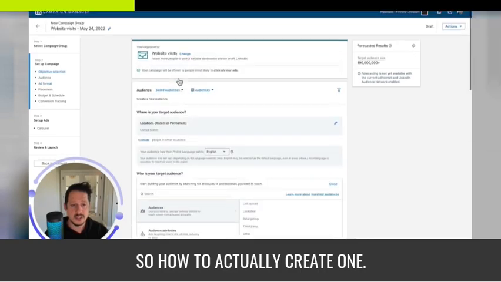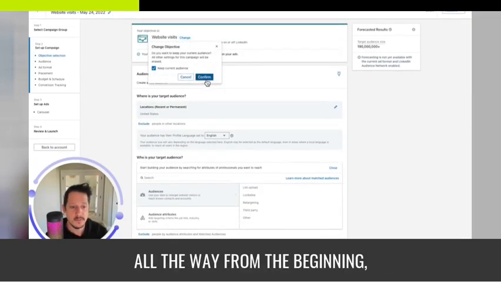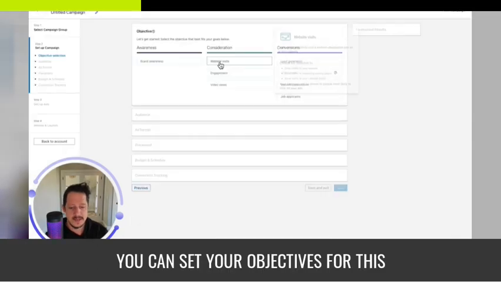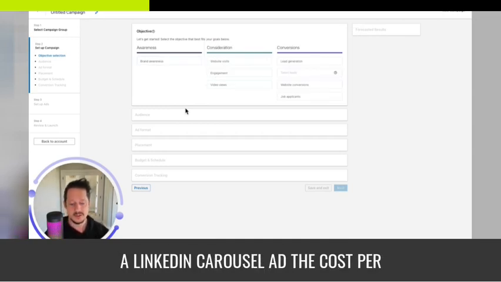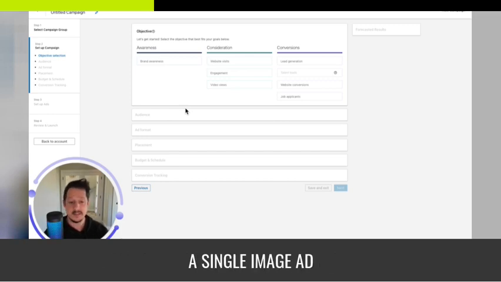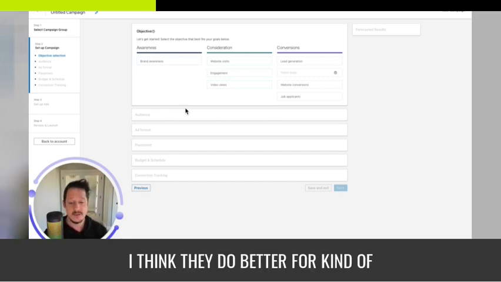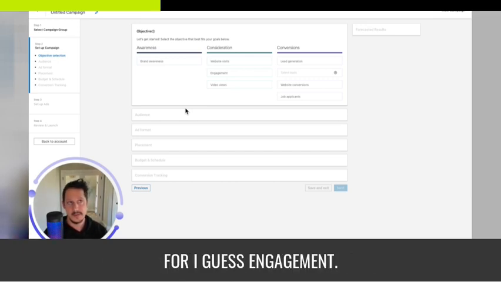So how to actually create one. If you create a new campaign, we'll start all the way from the beginning. You can set your objectives. For this one, we'll just go with website visit. I would say, right off the bat, for a LinkedIn carousel ad, the cost per clicks are going to be a lot higher than a single image ad. I think they do better for kind of creating brand awareness and for, I guess, engagement.